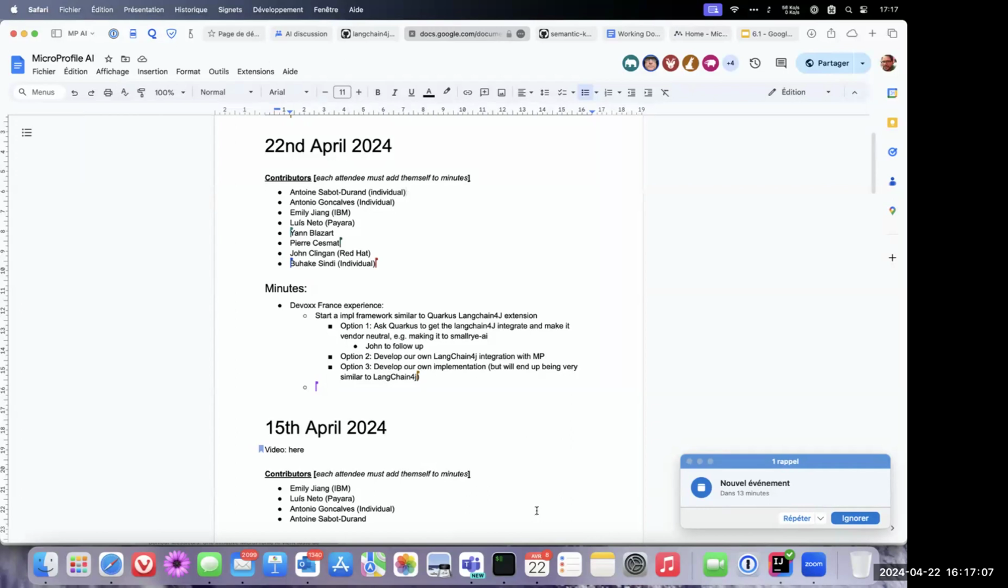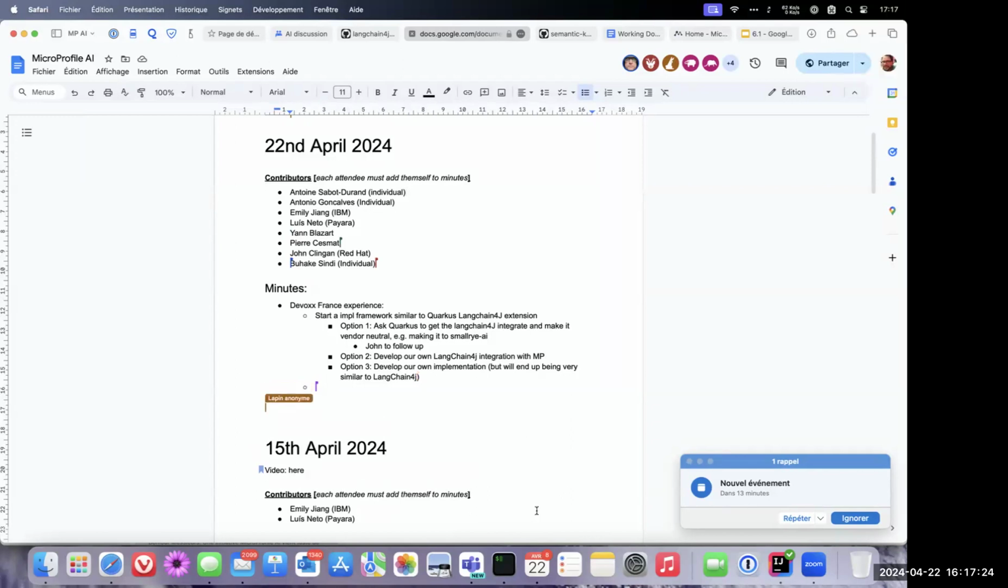I'm sorry to have it said like this. It won't be a fork. It would be, I don't know, code borrowing or something like that, because we have to extract the extension. We'd have to remove all the Quarkus specific stuff.